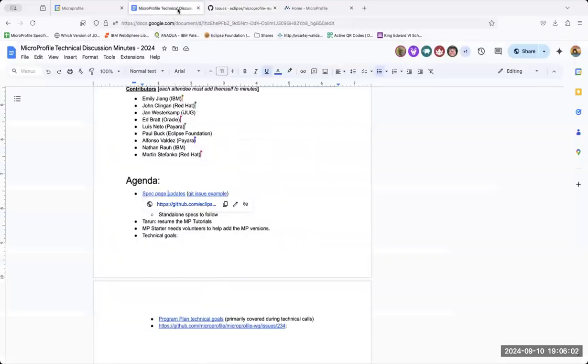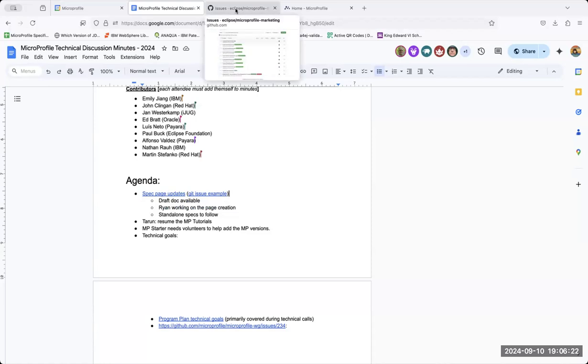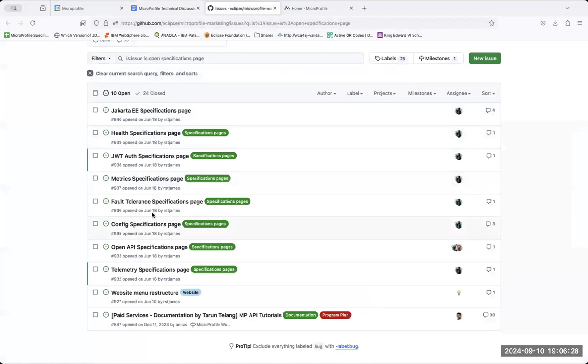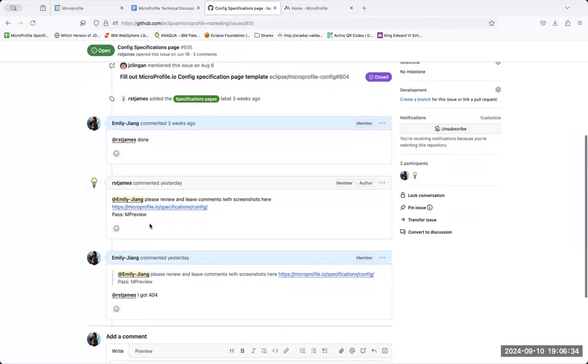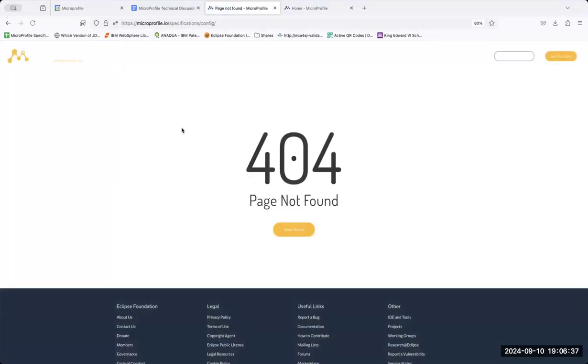Thank you to the ones who have contributed to filling in the gaps for this spec page update exercise. And Ryan has some drafts already. However, when I tested the draft, I got 4. I told him I got 4. Let me see, still got 4.